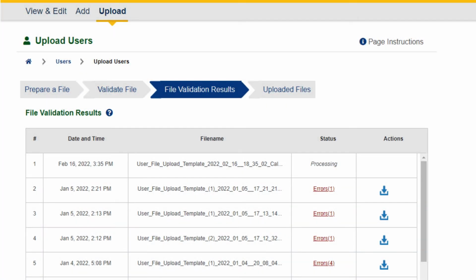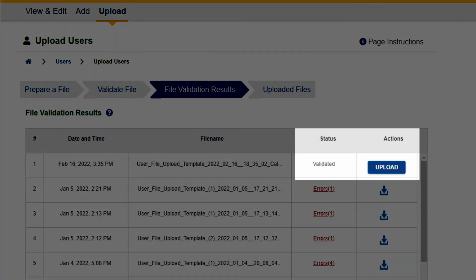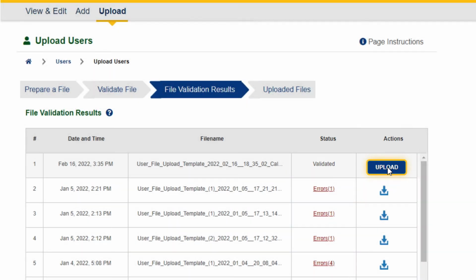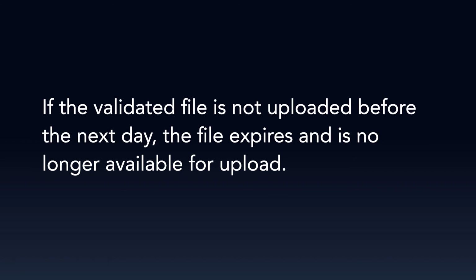Once your file is error-free, the status will display Validated, and the Upload button will display in the Actions column. Select the Upload button to upload your users into TOMS and to view a table that displays the files that have been uploaded into TOMS. If the validated file is not uploaded before the next day, the file expires and is no longer available for upload.